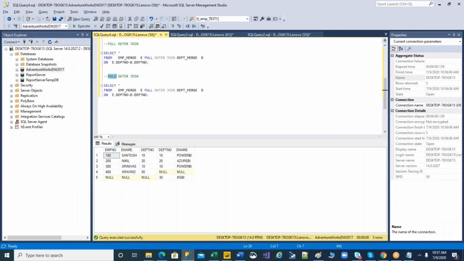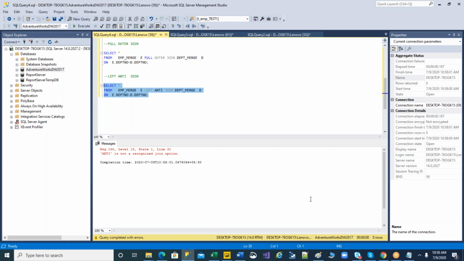So this is a left anti join. If I simply put left anti join here, will this work? This will not work, because your server will not identify left anti join. That means left anti join is not supported here.